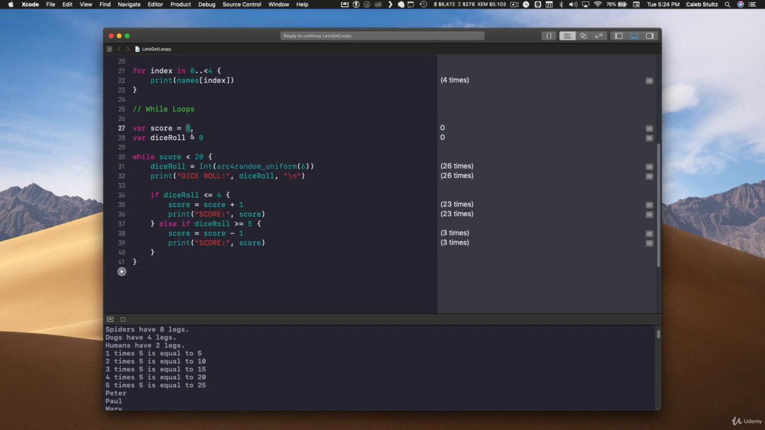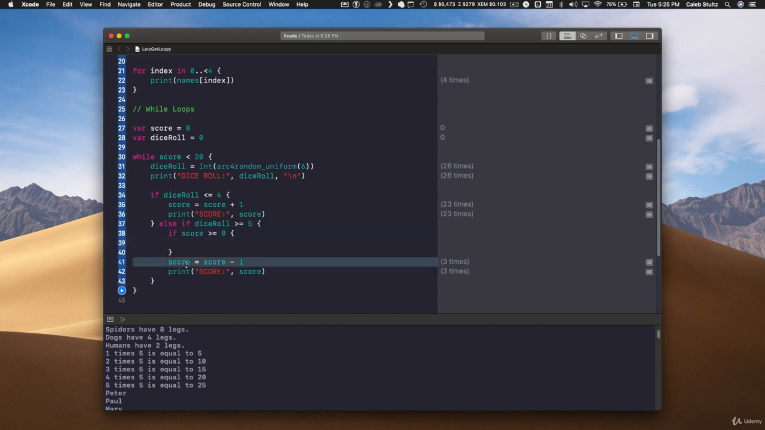So when our score comes in, it is 0. And we need to make sure that our score is never negative. That doesn't really make sense. It should just stay at 0. So what we're going to do is inside this else if clause, we're going to go in and type if score is greater than or equal to 0, then we will set the score to be equal to score minus 1. Then we're going to go ahead and print the score. So either way, our score will be 0 or it will be 1 less than it used to be.